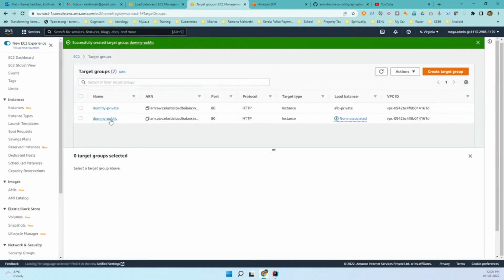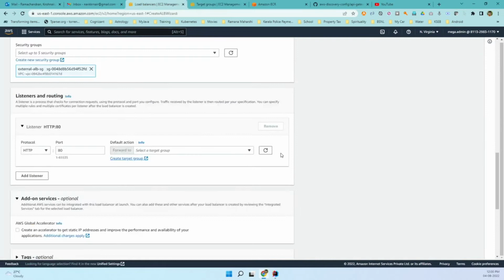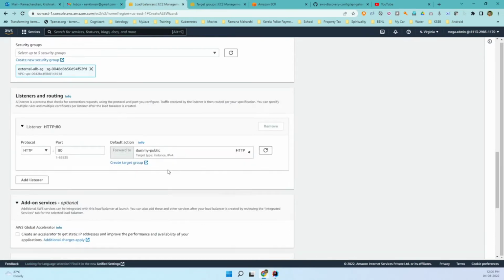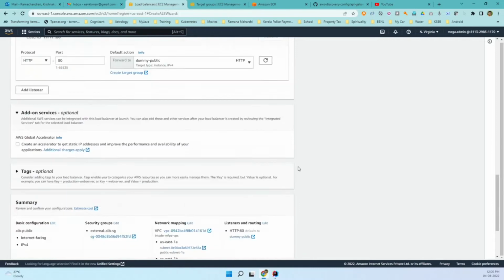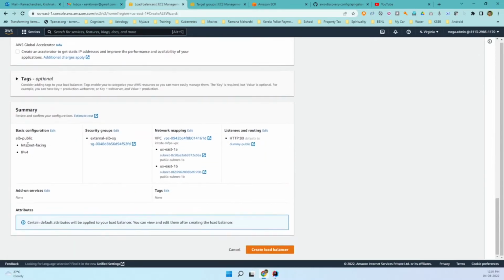So of course you can see there are two target groups, this one is for the private load balancer, and we are yet to associate this public load balancer. So let us refresh it, get that public load balancer. Our job is done. And then the summary, we are creating an internet facing load balancer. We have associated a security group with that load balancer that allows traffic at port 80, and it will forward that traffic to each of these subnets, wherever the application is running. In our case, Docker containers running in these subnets. And then let's create the load balancer.